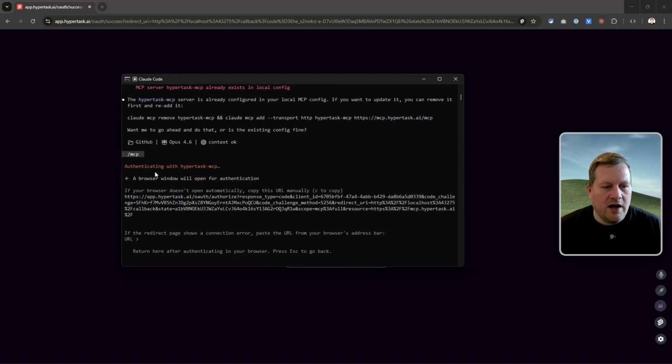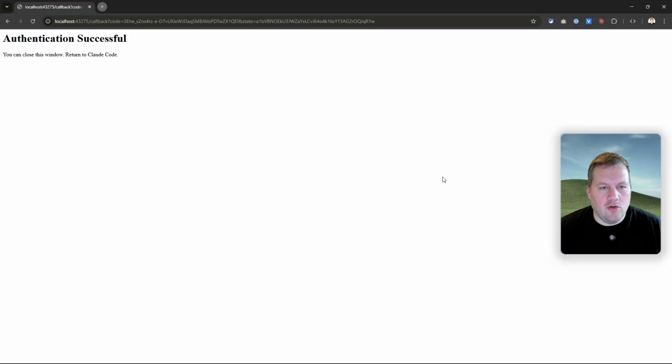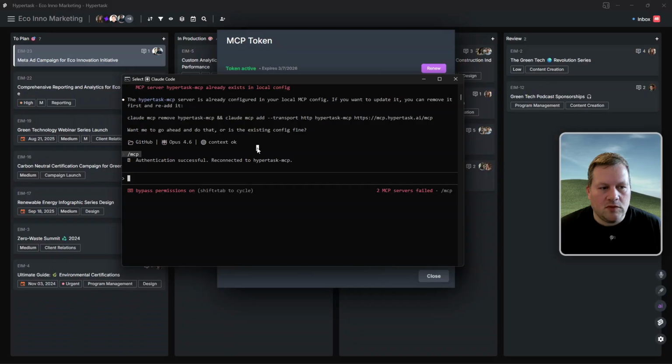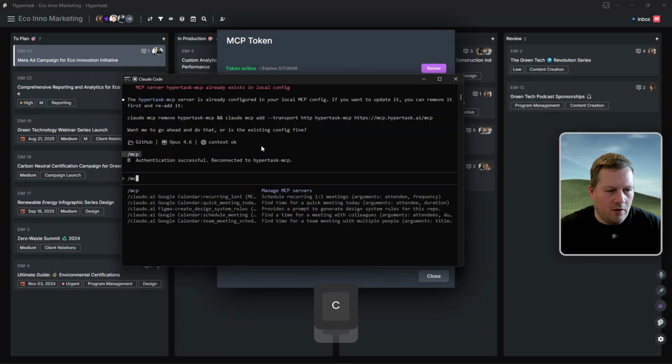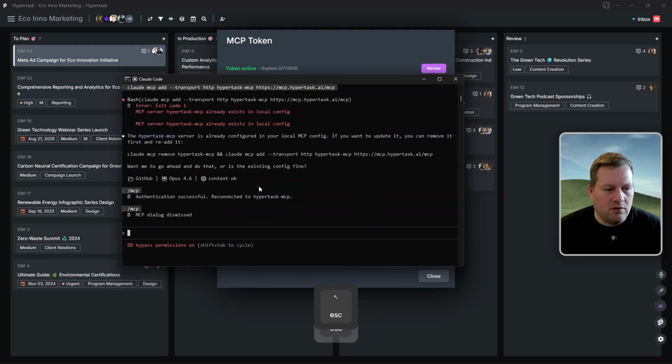Once you go through this, it will basically open the browser and ask you to authorize your HyperTask account, which you can do by clicking on here, and then you just get the message that it's successfully authorized. And then from here, you can do /mcp in Claude Code, and this will let you know if the HyperTask MCP is connected, and it shows us connected here. We might have to restart.